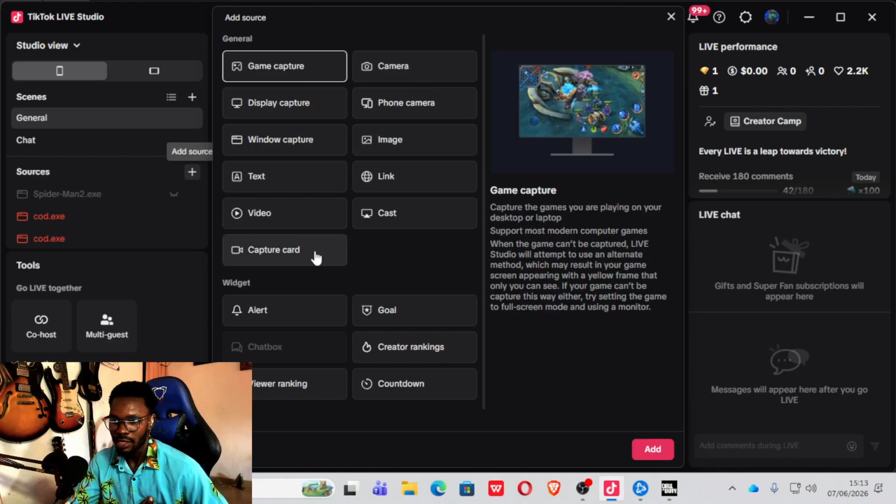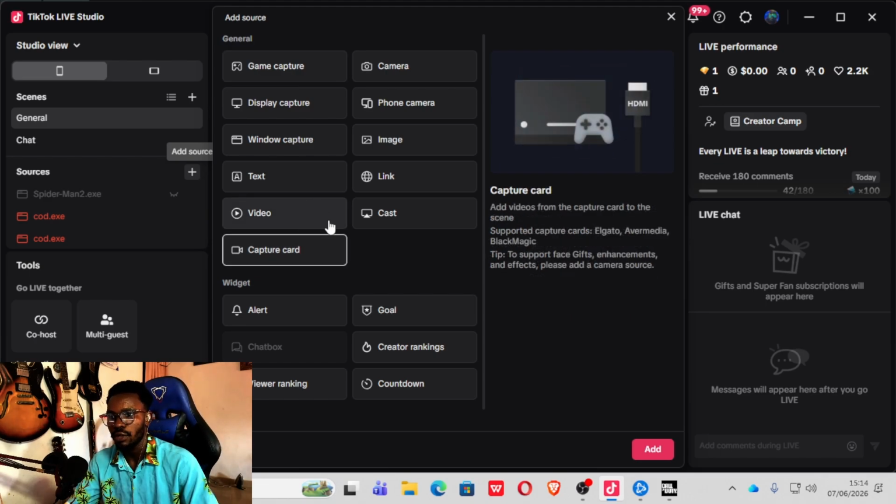I myself like using a capture card instead of a camera. Why? Because if you use a capture card, it takes less RAM usage from your PC, and that's what you want. You don't want TikTok Studio taking a lot of your RAM, because the TikTok Studio app is very heavy. So let's click on capture card and click on add.